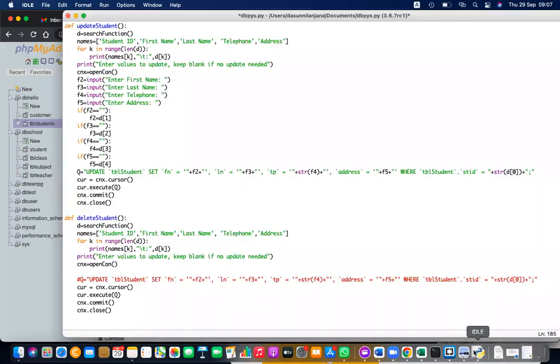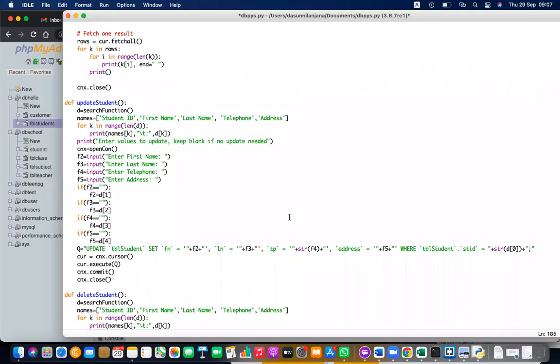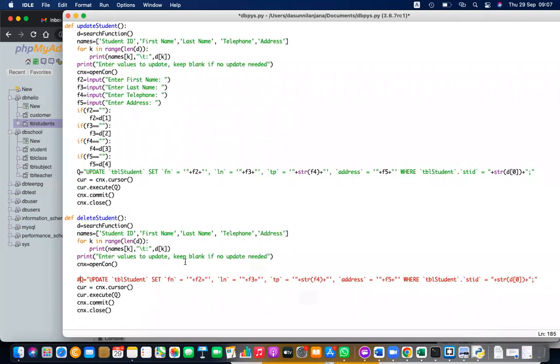Okay, from the last day, what we have done here, update student, we can just write the same query. Let's copy and paste the same thing, and then you have to change this to delete from the table student. You have to say where the student ID equals the student ID. So this is the query, and after that you can execute that query.